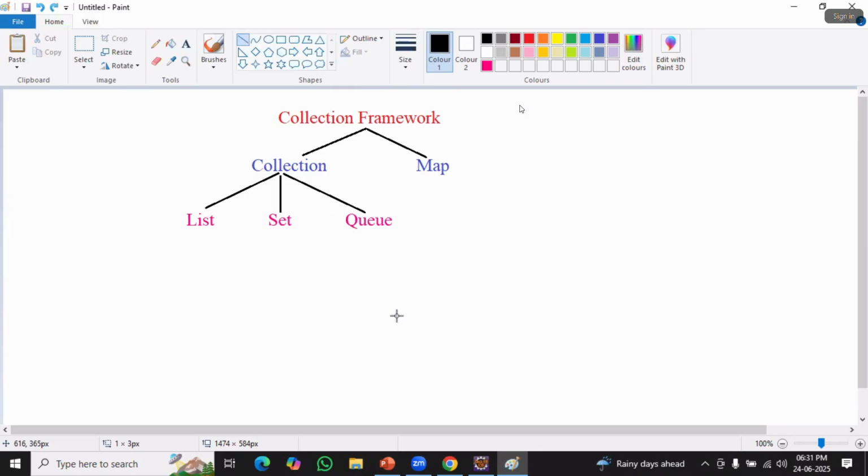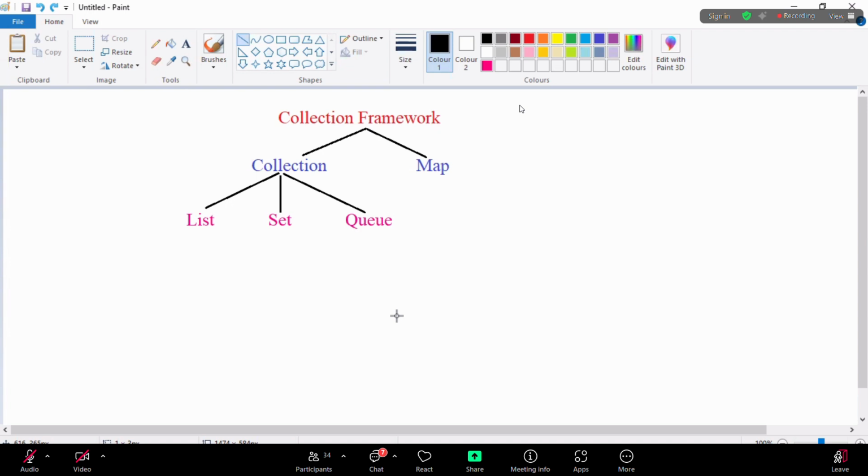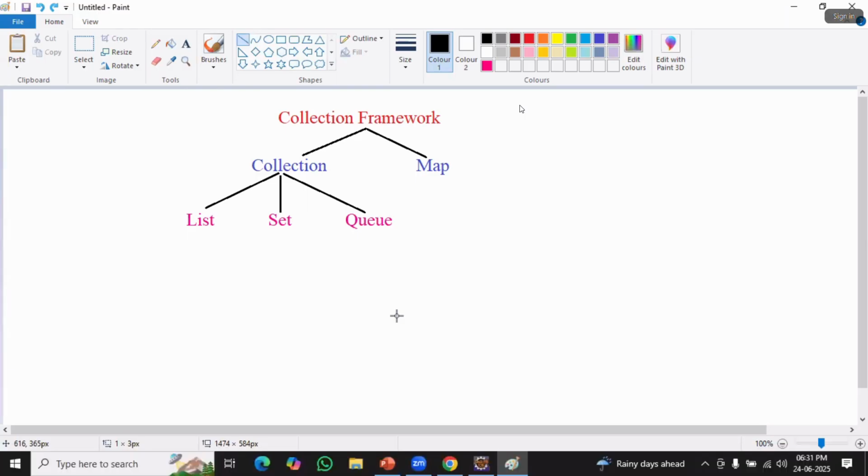Am I clear with that? Guys, remember, Collection is different. Collections is different. Collectors is different. First one, Collection, is an interface. Right now we are dealing with the Collection interface. Collections is a class, we'll discuss that. Collectors is also a class which we'll be using in the Stream API. Wait for it.